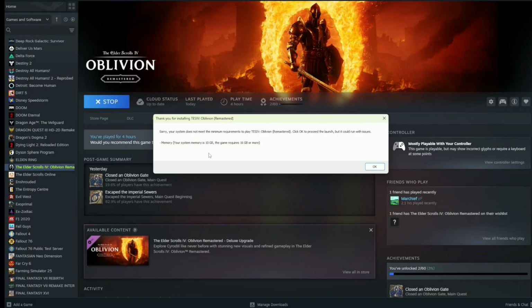We're also going to get a warning that we don't have enough system RAM, not necessarily VRAM, but system RAM here, which is the case. We are pretty short on that, which does cause some performance issues.